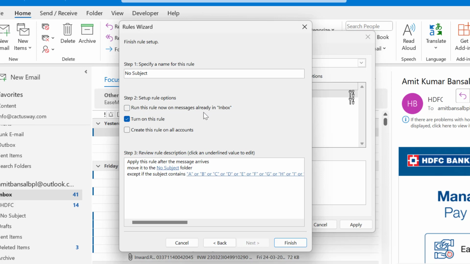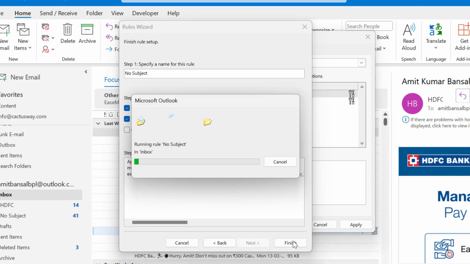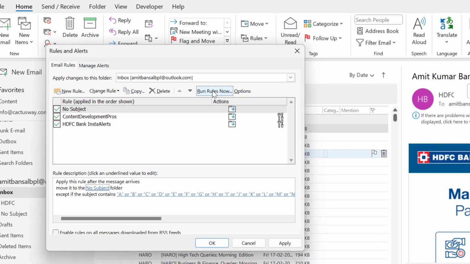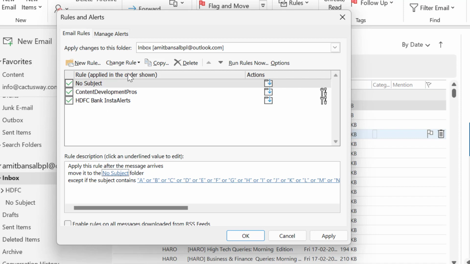Or even if you think that you have some emails having no subject, you can select this option. Turn on this rule, which is okay. Create this rule on all accounts. I have multiple email addresses added in my Outlook. So if I want to add all the email addresses along with all the folders, I can select this. And if you want to apply this rule in a specific email inbox, you can leave this unchecked and simply hit finish. Now it will take a few seconds and it will scan the system and see, I have this rule added in my rule list. Simply hit apply and okay.